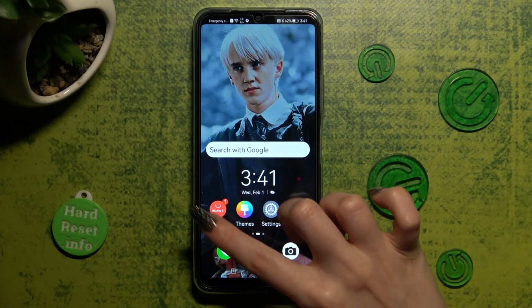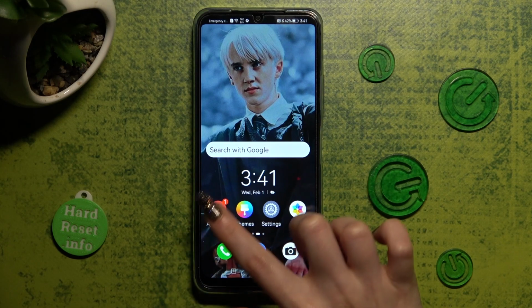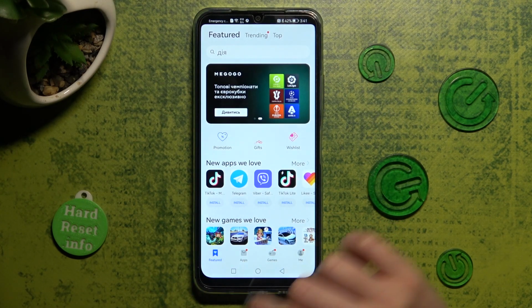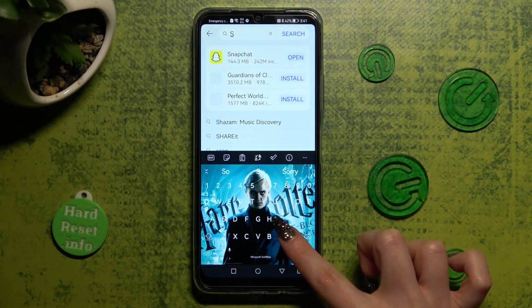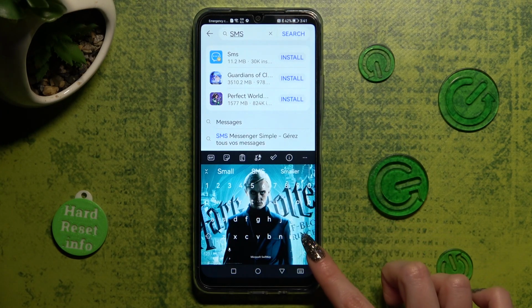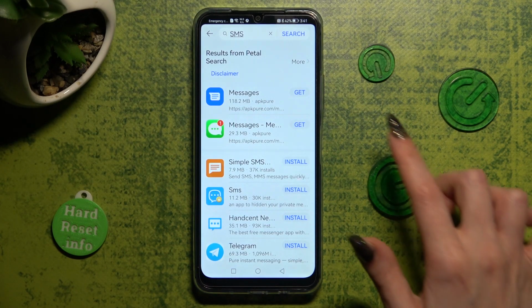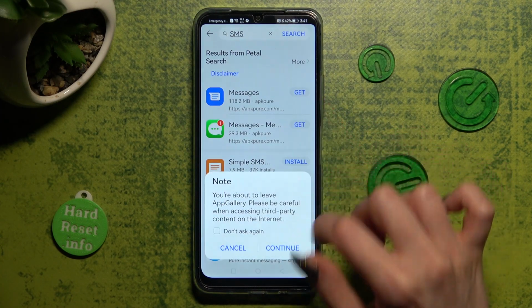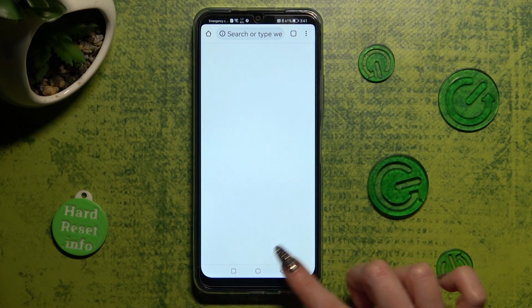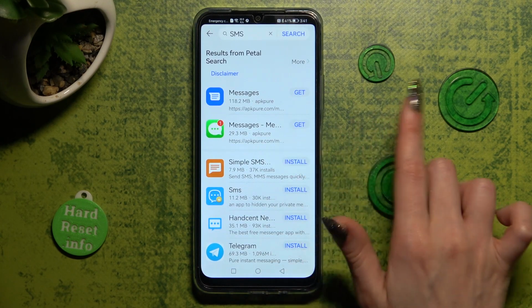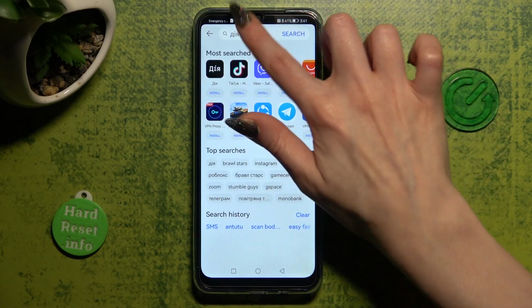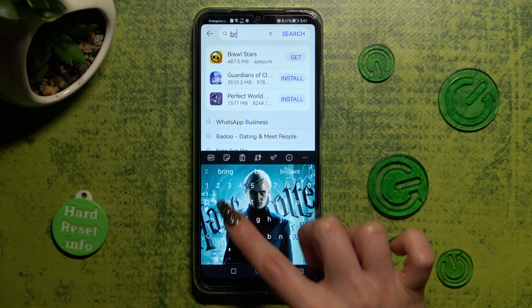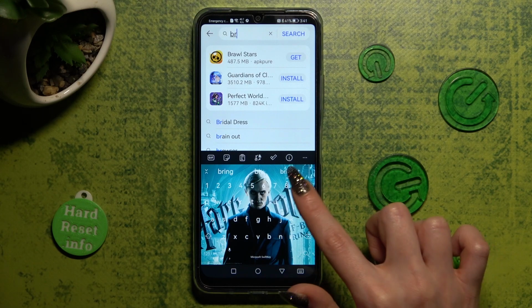First of all, go into App Gallery, then install your new defaults. I will go with some kind of SMS app. Maybe this one, or this one, and browser. When your apps are ready, go into Settings.